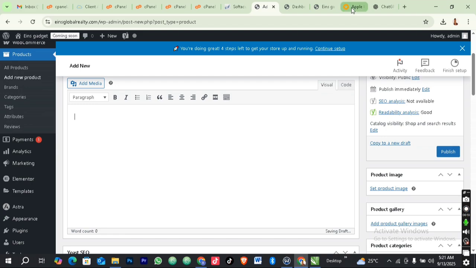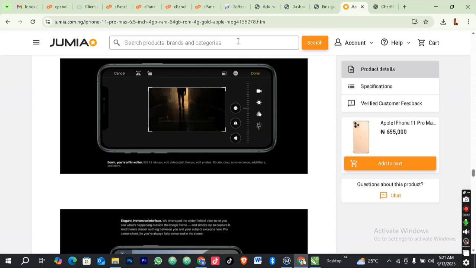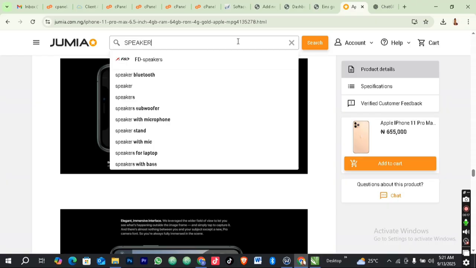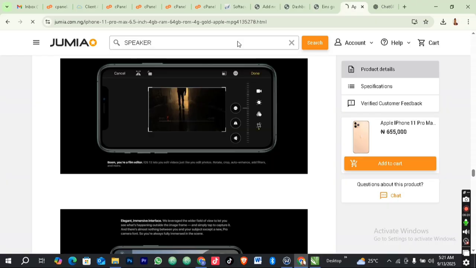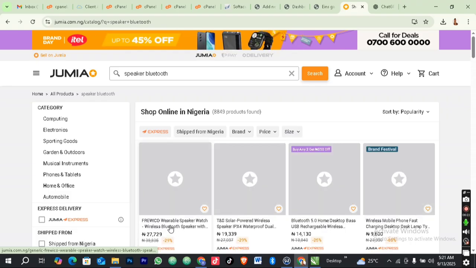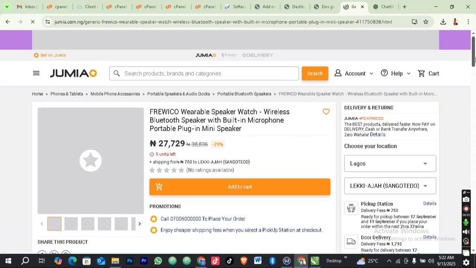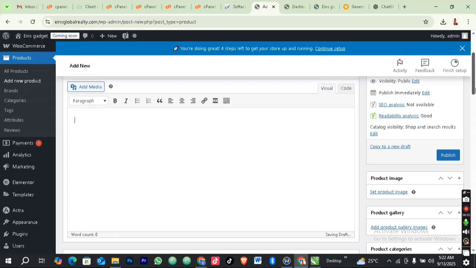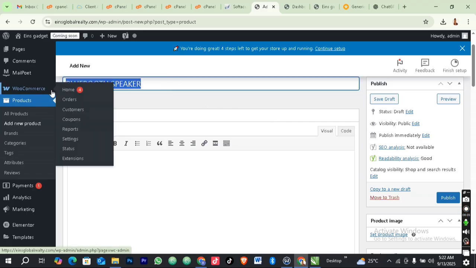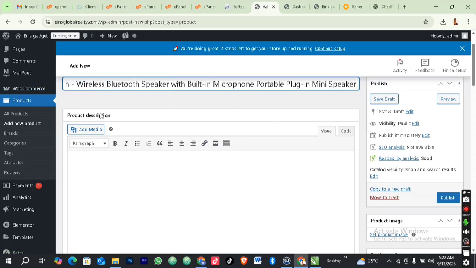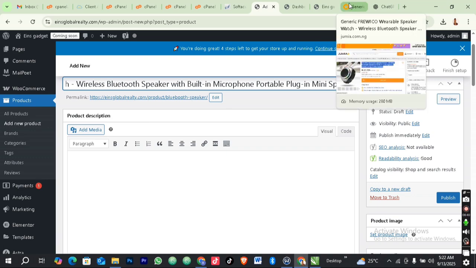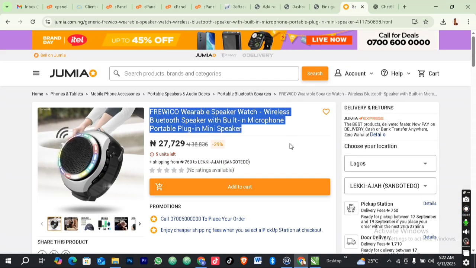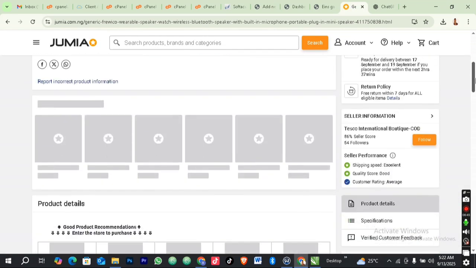Let me search for this. It's going to take a lot of time, but let's just do our best. Let's say Bluetooth speaker. Let's look for one and use it, just for practical sake. So I think this is the title for it. This is a real title for it. You can make your title long so that people will get the description of what you are actually selling. You don't have to leave it so short.